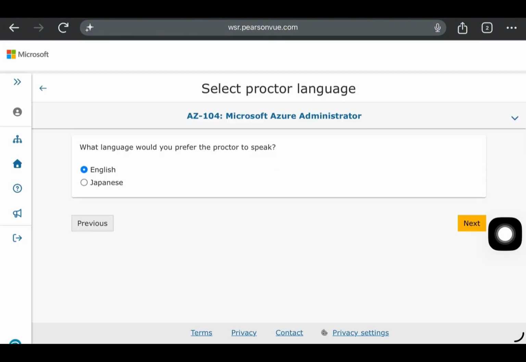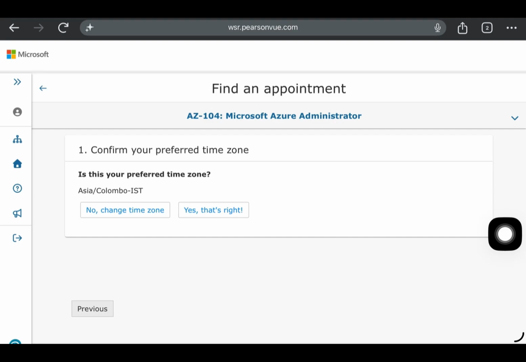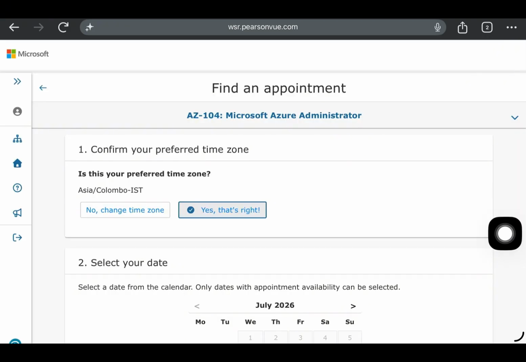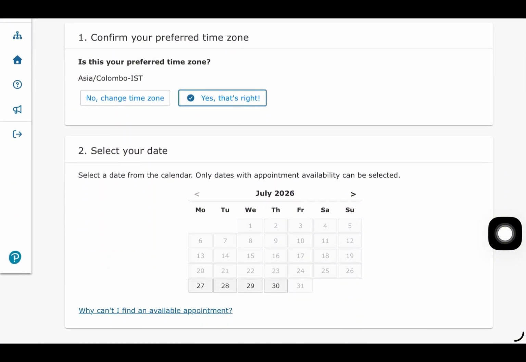Next, we need to select the language that the online proctor will use when communicating with us during the exam. In this example, I'll choose English. Before showing the available appointments, Pearson asks us to confirm our time zone. In my case, it's automatically detected as Asia Colombo. If your time zone is correct, you can click the yes button. So next we need to select our exam date. Now I will choose the 30th.